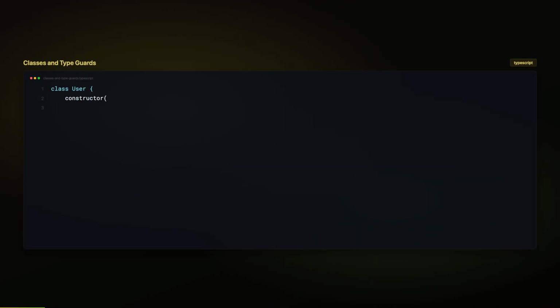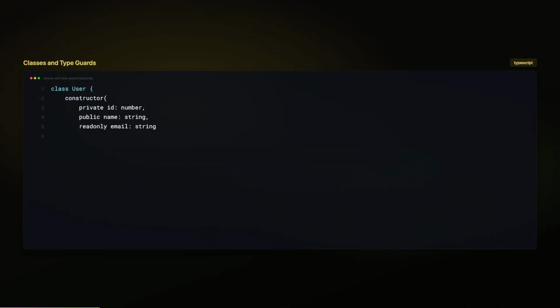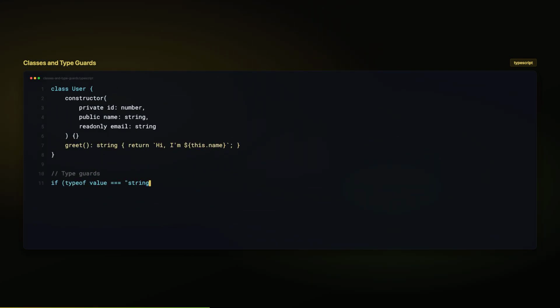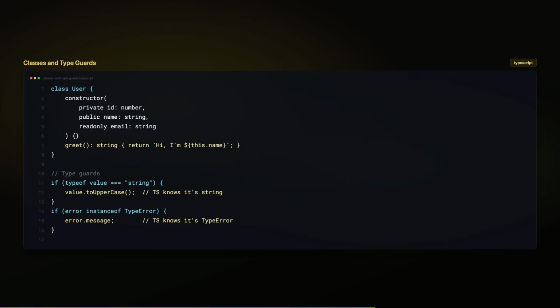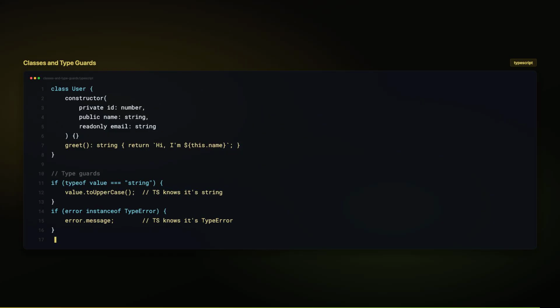TypeScript classes support constructor shorthand. Declare parameter visibility directly in the constructor. The readonly modifier prevents changes after construction. Type guards like typeof and instanceof narrow types automatically inside conditional blocks, so TypeScript knows the exact type.